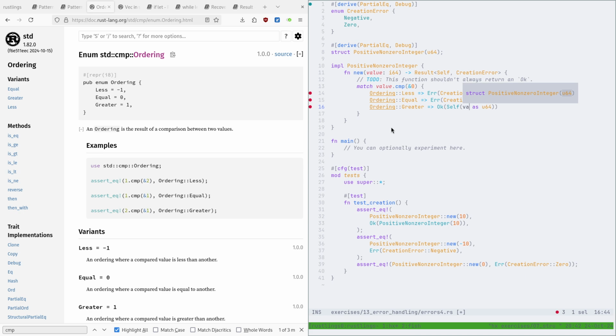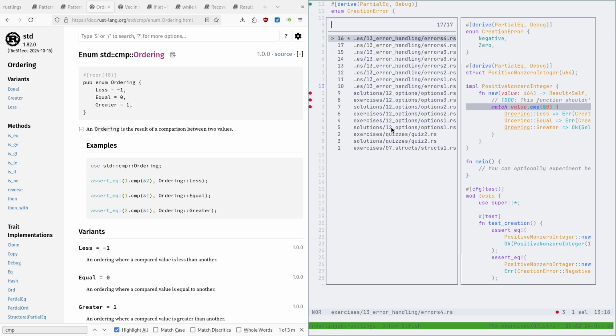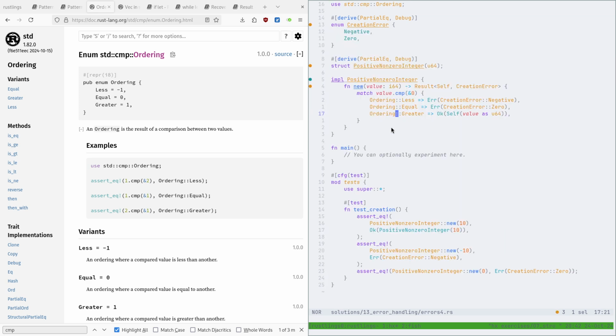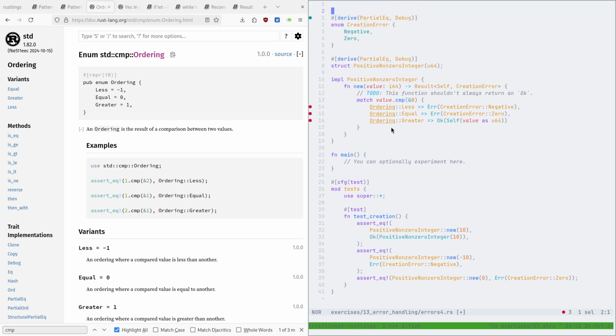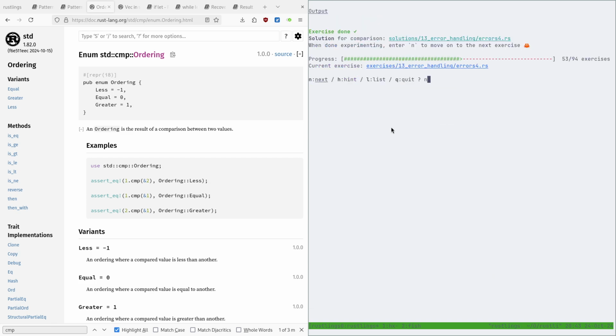It gives an error though. Why? Because it says it's an undeclared type. So they didn't import it. Let's go to the next one.